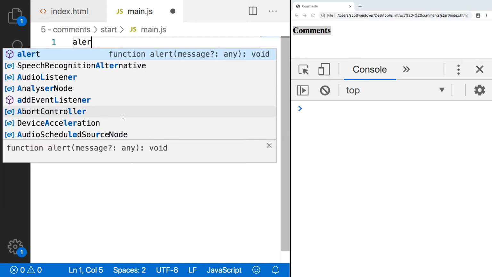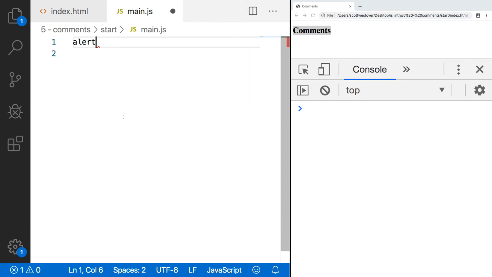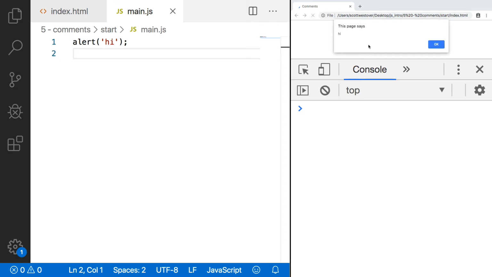The first thing we want to do is write an alert, and we'll write hi, and save. If we refresh our page, we should expect a notification to appear with our hi message.